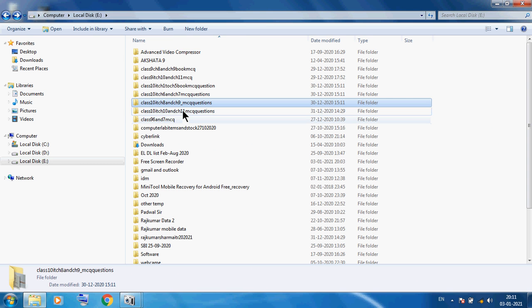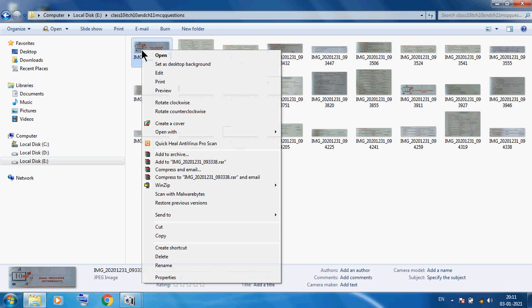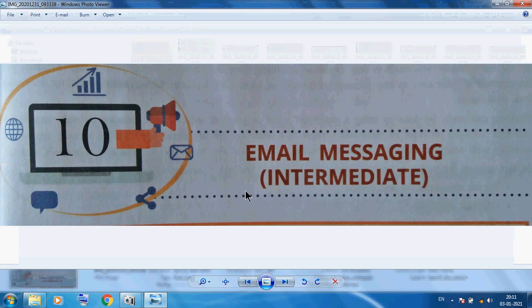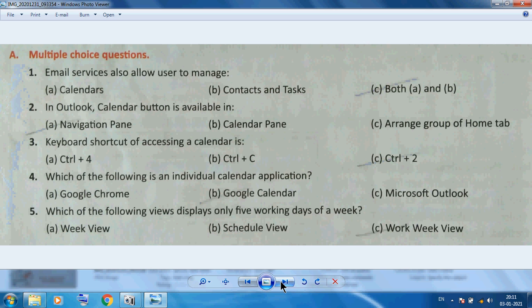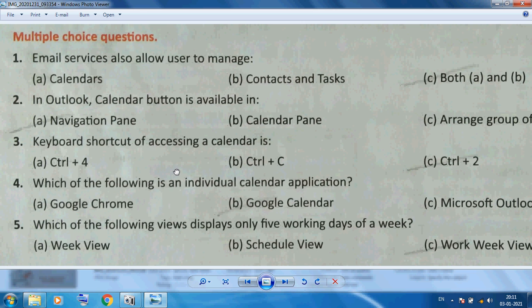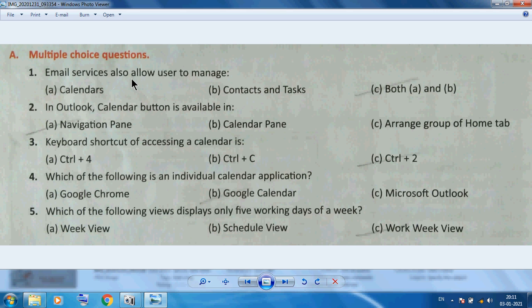Okay, now I am continuing our chapter 10 and 11 MCQ question also. So our chapter 10 is Internet, email, messaging, intermediate. Okay, so you can see email services also allow users to manage calendars, contacts and tasks.